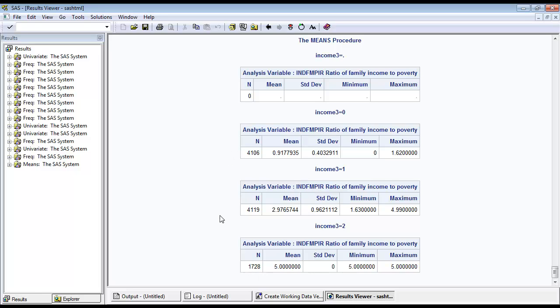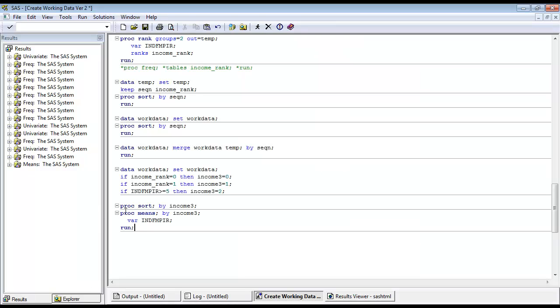Now you'll notice that within income 3, the number of people in each group is different. Well, that's okay. What we're worried about is if there are too few people in any one group. If we had that, we might consider collapsing some categories together. But this is fine. Our smallest group is over 1,700, and that's more than we need. So we have now income 3 coded. Okay, so let me just take this out using a comment.